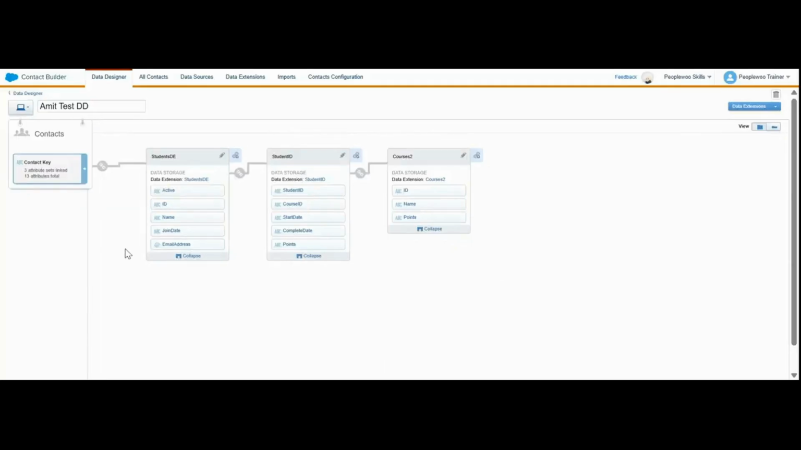Now, how to do this? The first data extension which you're going to use is the one which you're going to use to send the emails. The first one that you will connect with the contact keys. Important thing, you need to have something common between two data extensions to combine them.